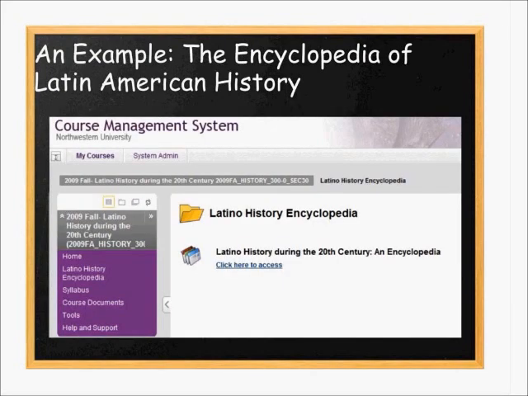And we'll start with this example of the use of Google Apps, specifically Google Sites, in the creation of a wiki for a Latin American history class. A year ago, a faculty member in the history department, a young faculty member, in fact, came to us and said, I would like to create something for this class that's very collaborative, maybe an encyclopedia that my students can work on using new technology.